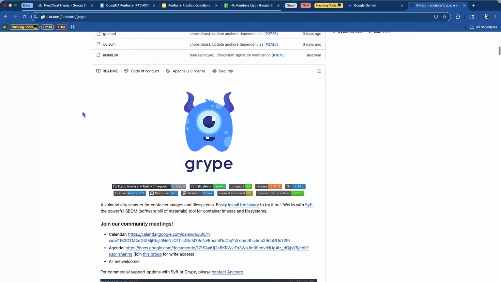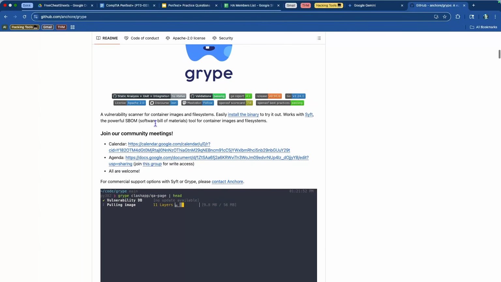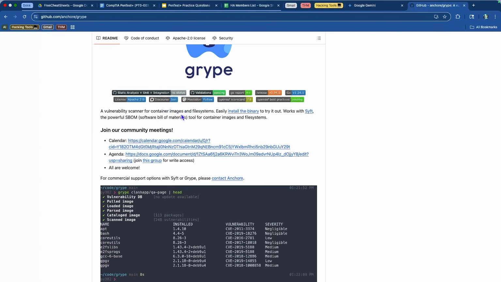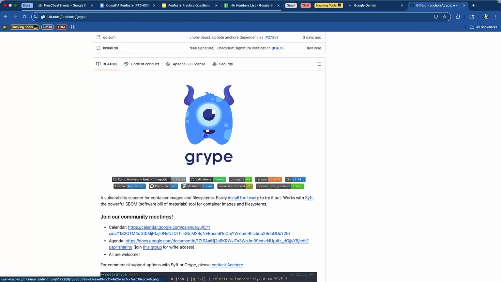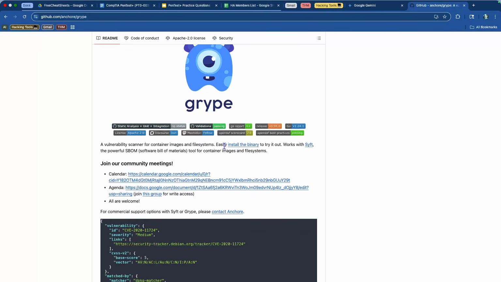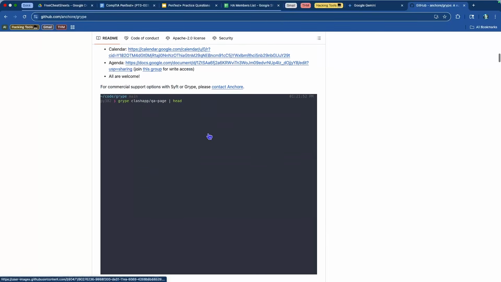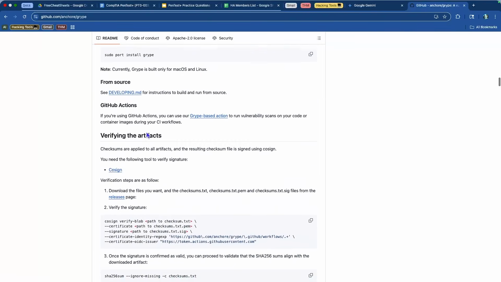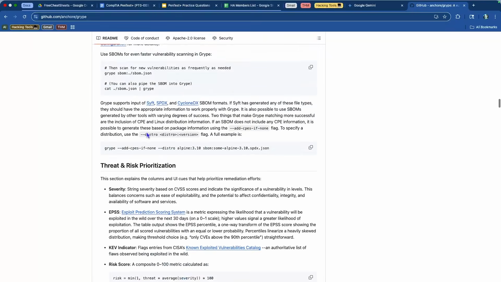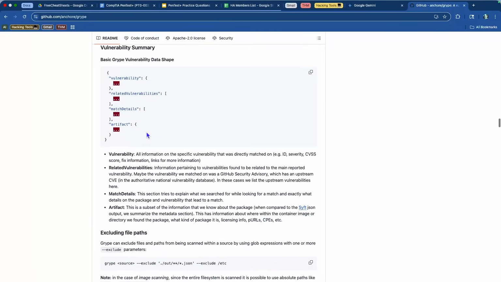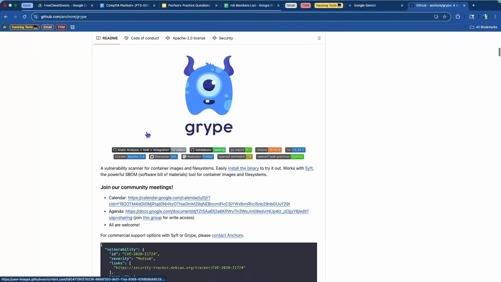So let's see if this thing is up to date. There are no notes that make it seem like this has been deprecated or outdated. So it's a vulnerability scanner for container images and file systems. I really love this logo. This is probably one of my favorite logos of all time. It easily installs the binary and you can try it out, and we have some example use cases that we can see right here. We have the features that we can run right here, the installation instructions, etc. So this is a very, very long README section, but it's probably because this actually can do a lot of things.